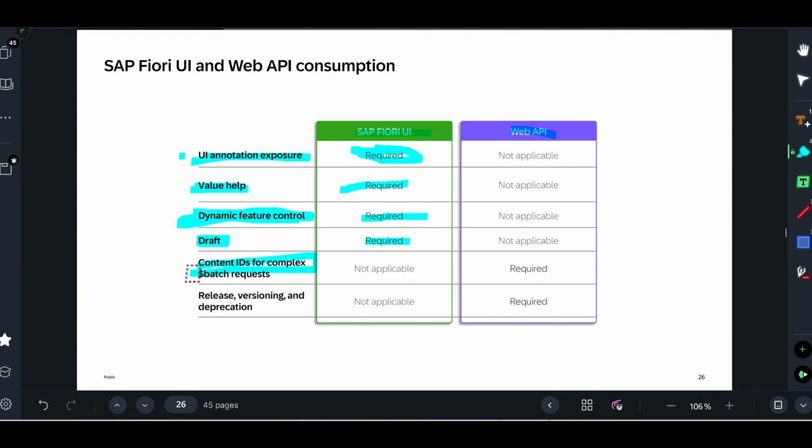Content ID for complex, so this is a batch request. So this is not required for the SAP Fiori UI, because the Fiori UI is already handling this by itself. So this is very helpful for the web API side. So what is this batch request? You can basically combine multiple requests in a single batch, and you can send it. So, for example, if you want to create a travel booking and booking supplements in one request, you can do this via batch requests. So that's where the content ID will be really helpful. Because you don't know the travel ID until it is created, but you need to create a booking supplement. So that's why the content ID is really helpful.